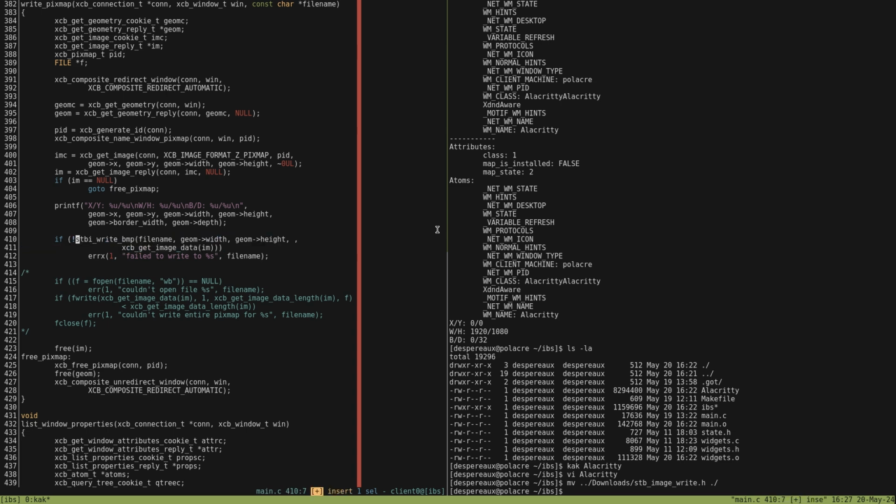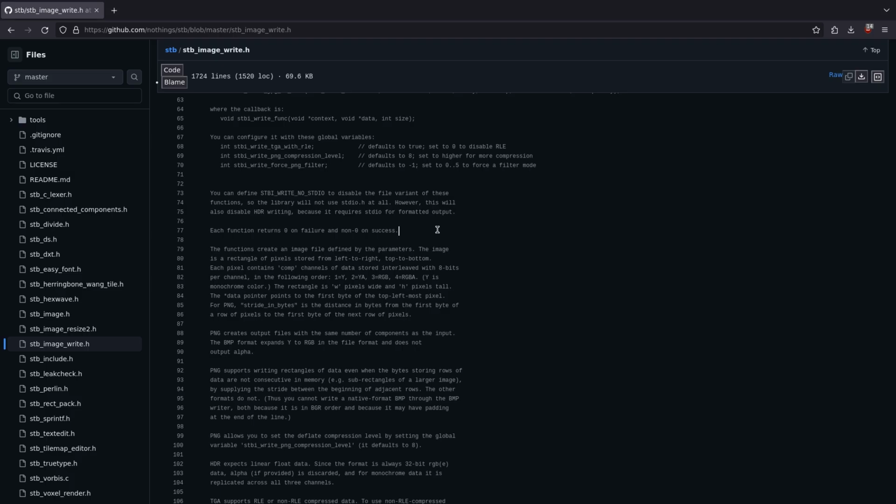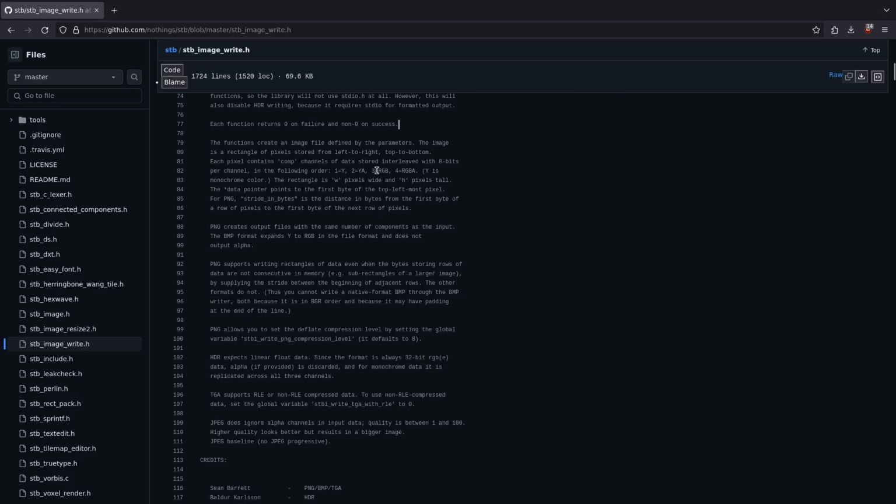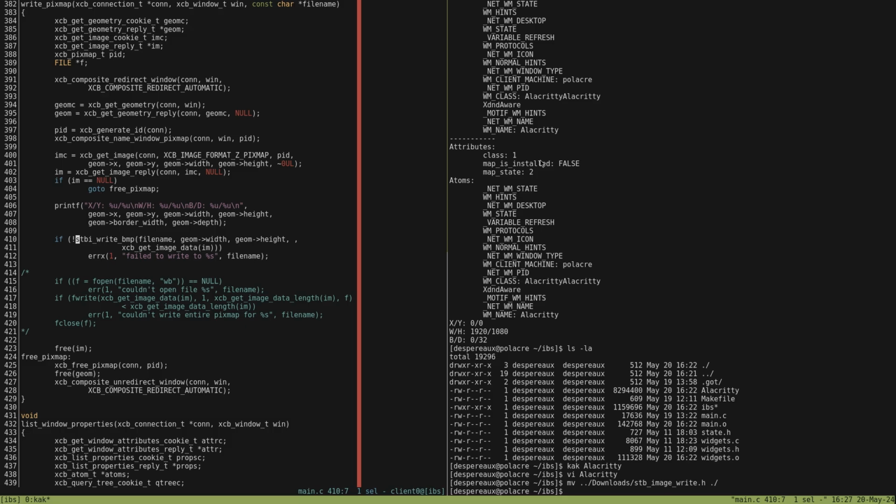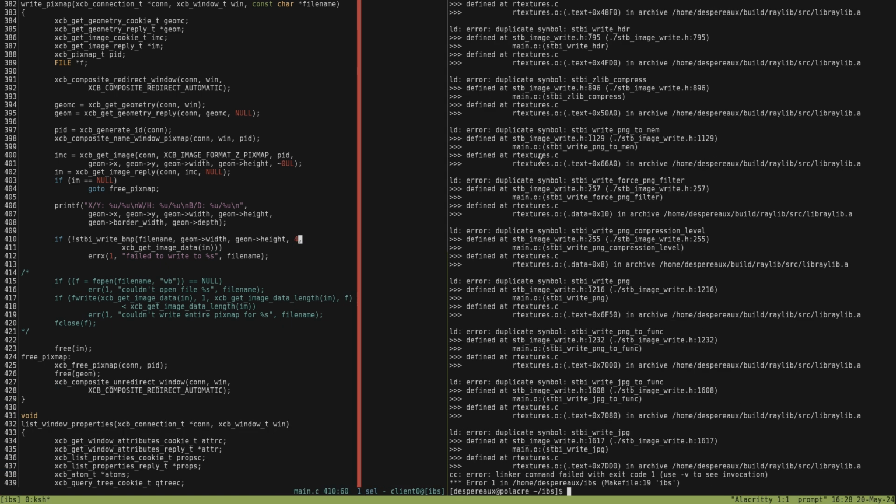Little unorthodox. Here we go. Each pixel contains comp channels of data. Well, I think 4. That might be all we need. I don't know.